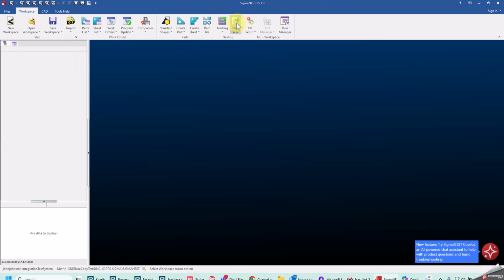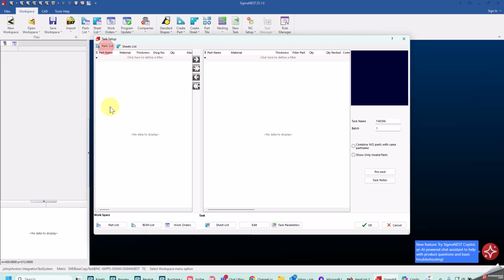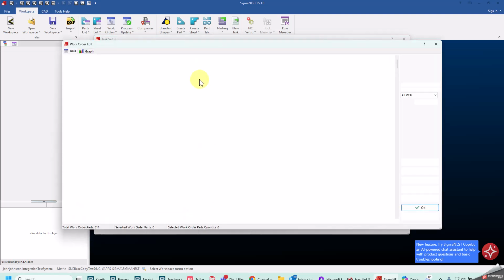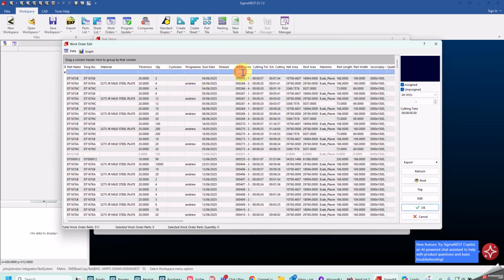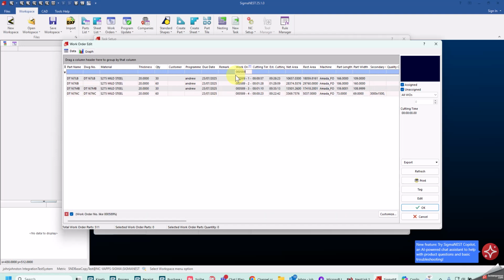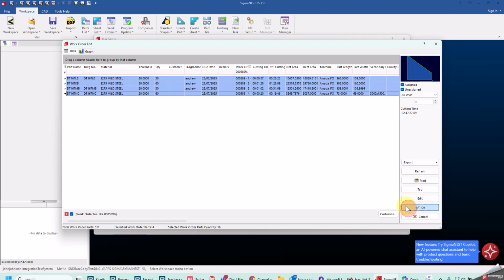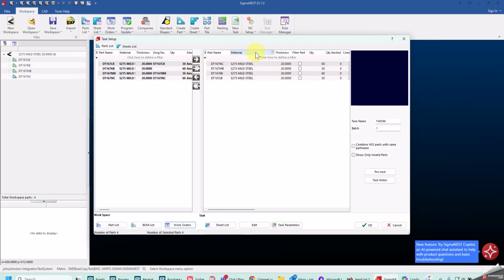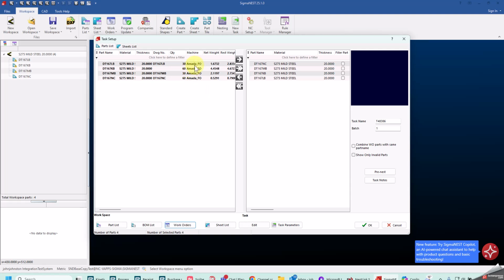So I'm going to click New Task. Parts list, I'm going to look for the works order, 000589. I'm going to load all these parts, transfer them across to my cut window, and just a wee note, make sure that it's got a machine.